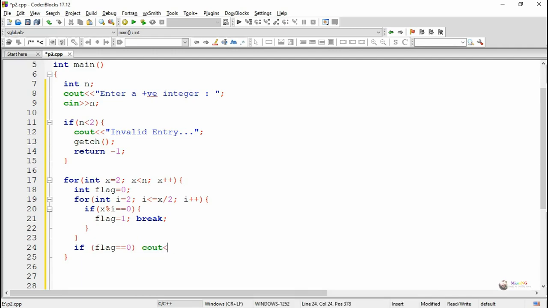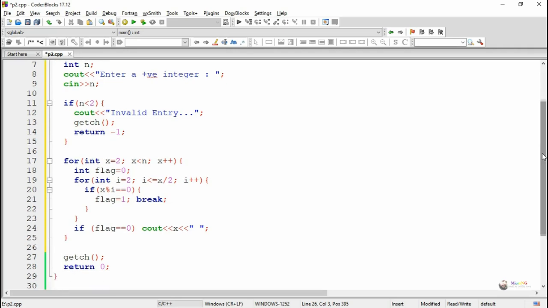The outer for loop will get repeated till n minus 1. So each time x will take a new number, new incremental value. And we check whether x is a prime or not inside the inner for loop. So if x is a prime, we display the value of x.